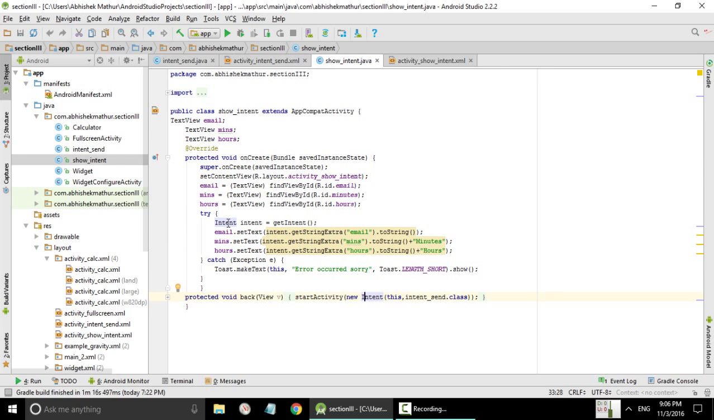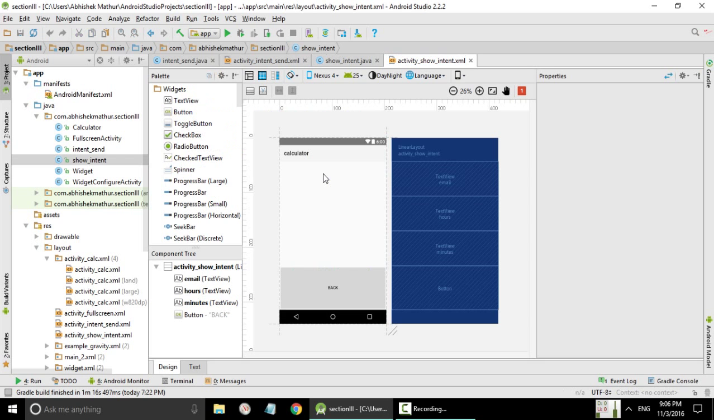So then I will get the data from the intent, with get extra, get string extra email toString. So this will give me the email, and this whole string I am passing to the email.setText method, which will set this email received from the intent to the email text view in my activity. And then I have again a method in this layout corresponding to the button, which will take me back to the original class.